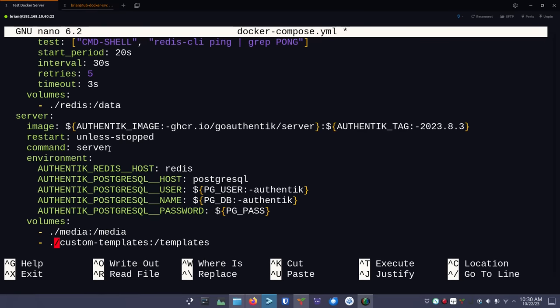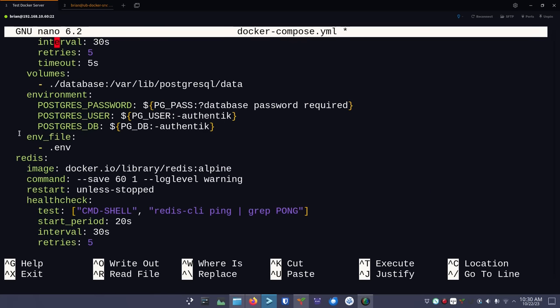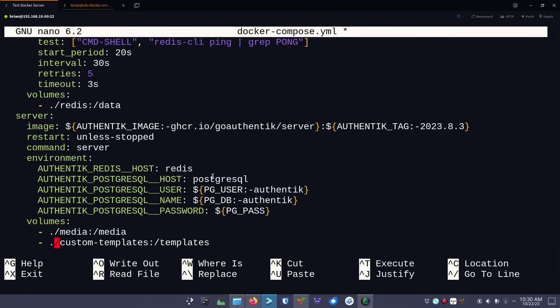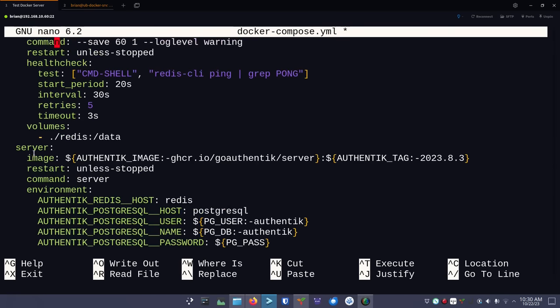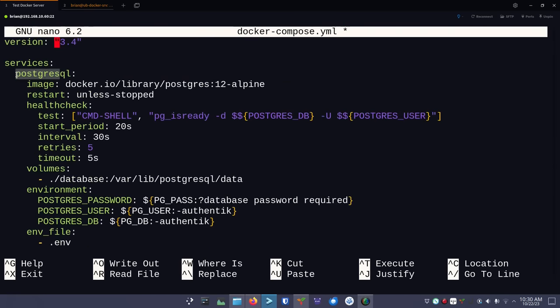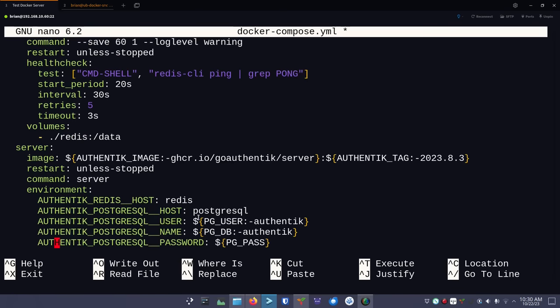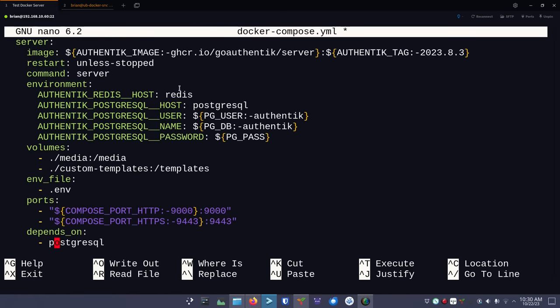All right, as we go down, we've got restart unless stopped. The command is server, which brings up the server and starts it running. And then you've got the Redis host, which is called Redis. So this name right here is just coming from up here above where it says Redis right here. So it's just referring to that section. PostgreSQL, same thing. That's right up here where it says PostgreSQL. So it's just referring to these sections so that the server knows, like, oh, okay, I know where this is defined. I know where this is defined. I can go look at that stuff.